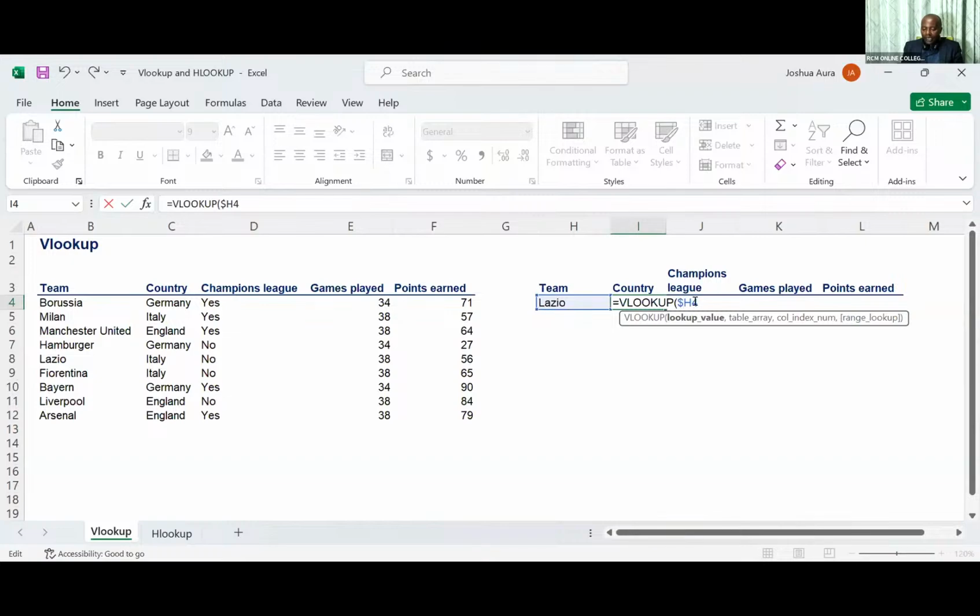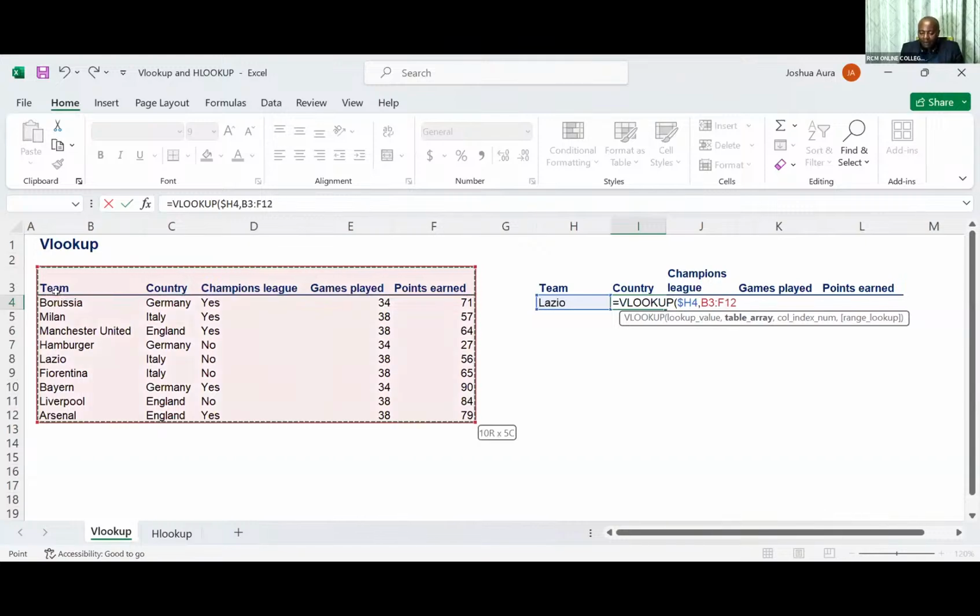So column H, ladies and gentlemen, I block that. And then I need to say comma. From there, we have the table array. So the table array is this one. You do it like that. And then remember that the table array must always be fully referenced. So function F4. On some computers, it's just F4 alone to get those dollars. And then you say comma.